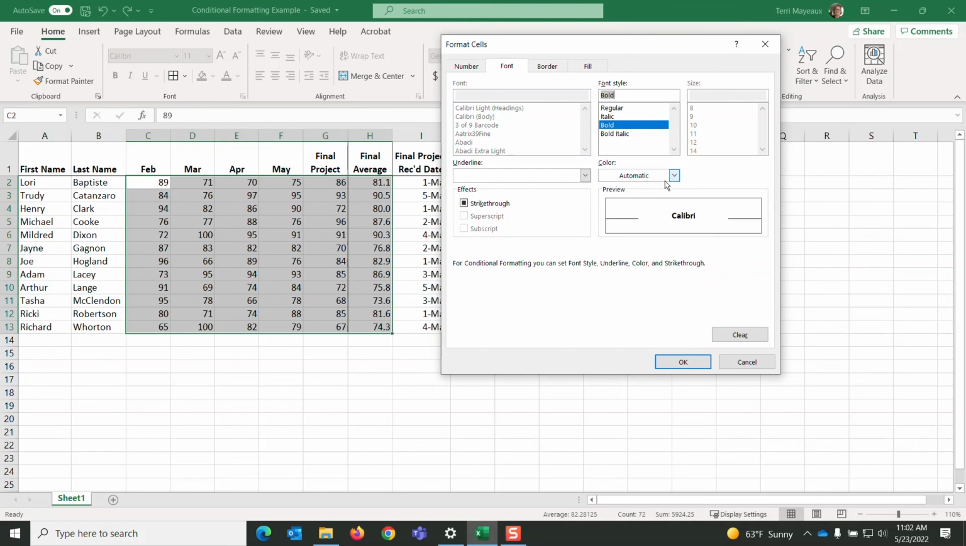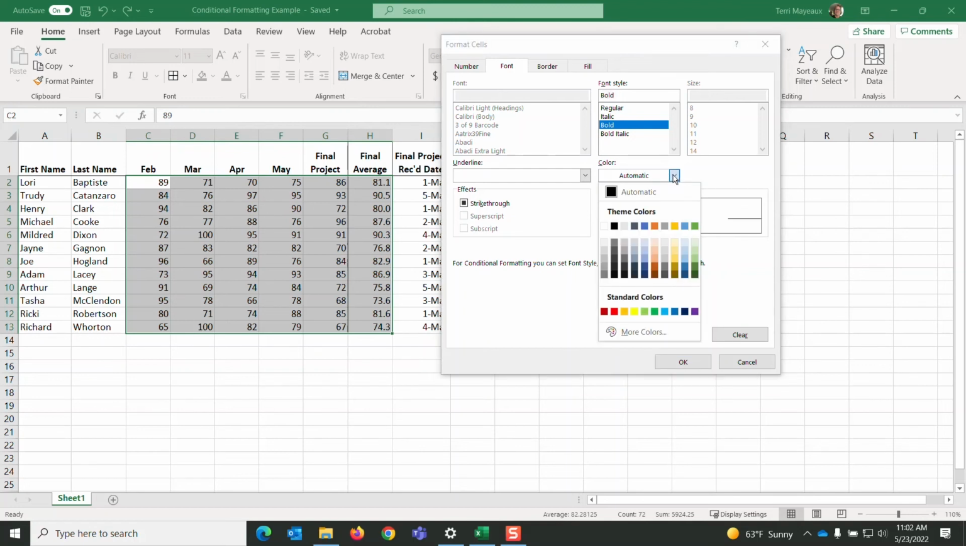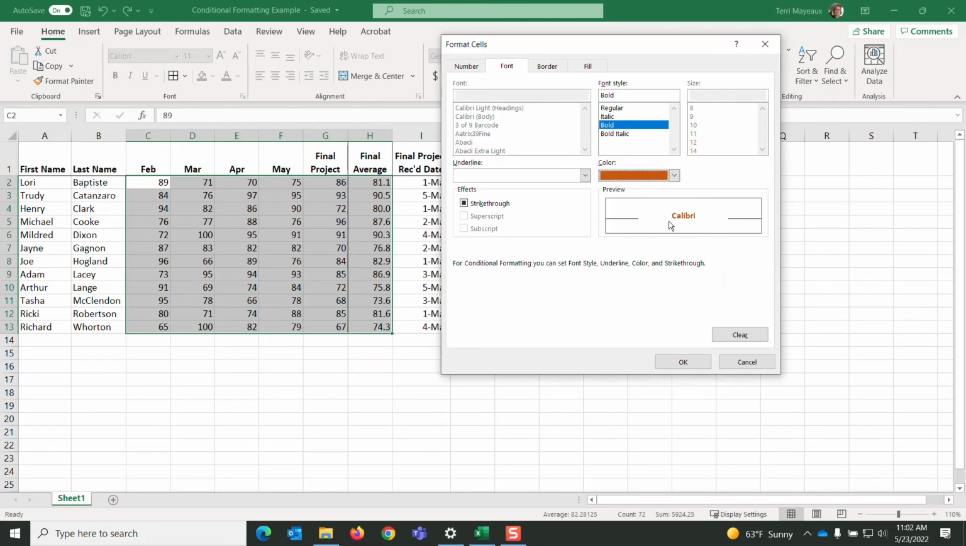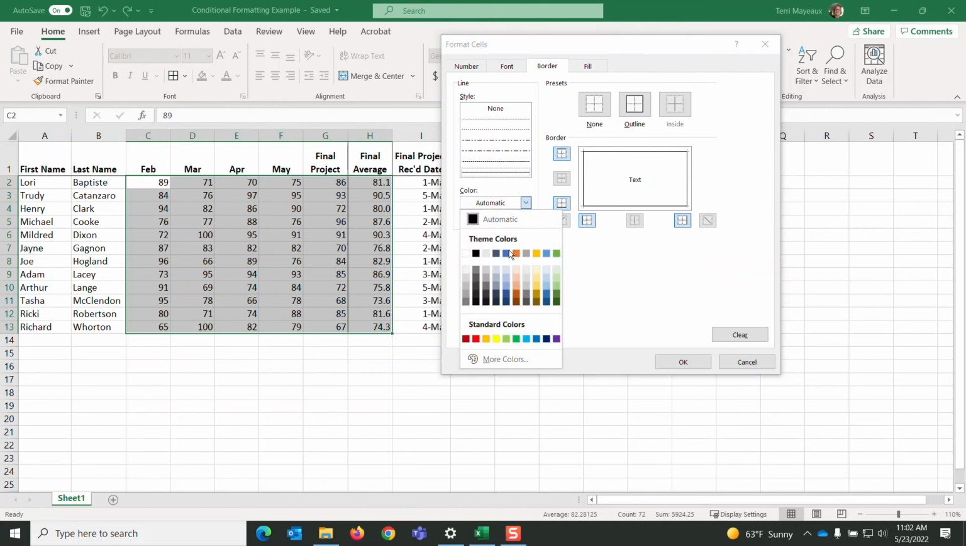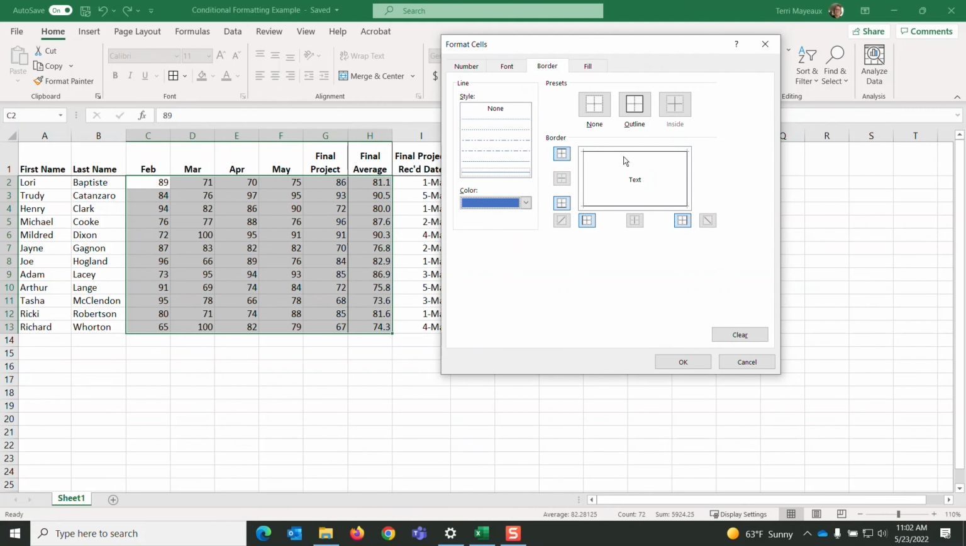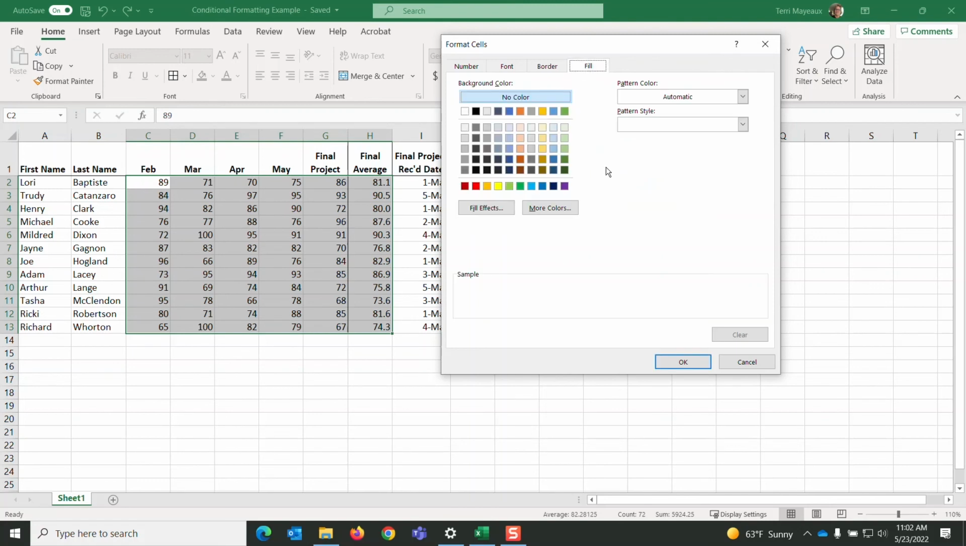We could make the color, instead of automatic, make it, what's a color we haven't used? Maybe this kind of burnt orange brown thing, and that gives us then a preview of that color. We could add in a border if we want to do that, and we could say, yeah, I want to add in an outline, and what is the color that we want to use? Maybe we want to use blue for the outline, and then I can kind of come around here and change the color.